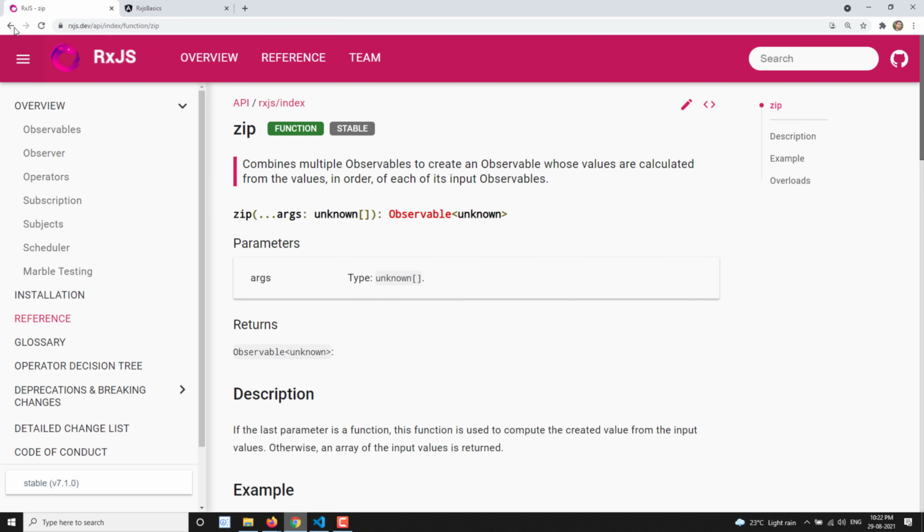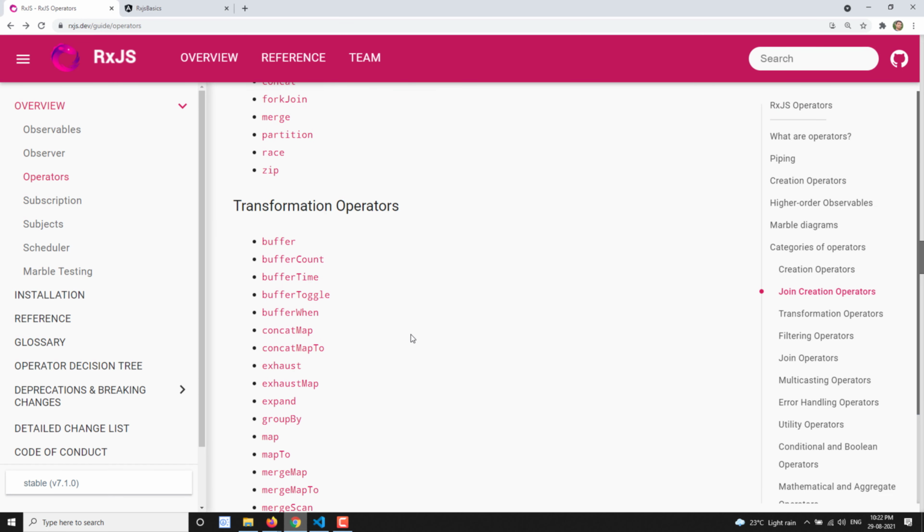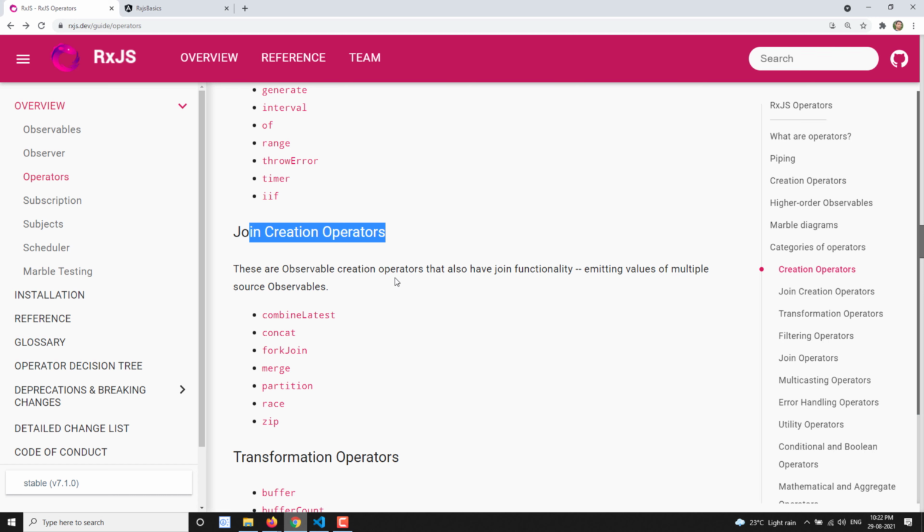So up to now we have completed all the join creation operators. Here they are. Combine latest will take the latest values. If all the observables have emitted, it will take the latest value from all those observables and give you the value. Concat means one after the other. Once the first observable is completed, it will go to the second observable. Fork join means it will take only the last values of all the observables, and it will wait until all are completed. Merge means simultaneously, whoever sends the values, it will send you the values.